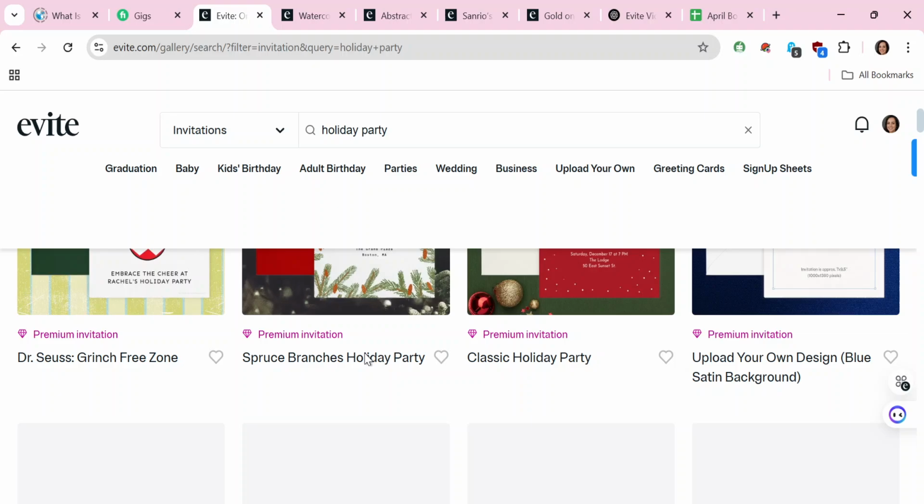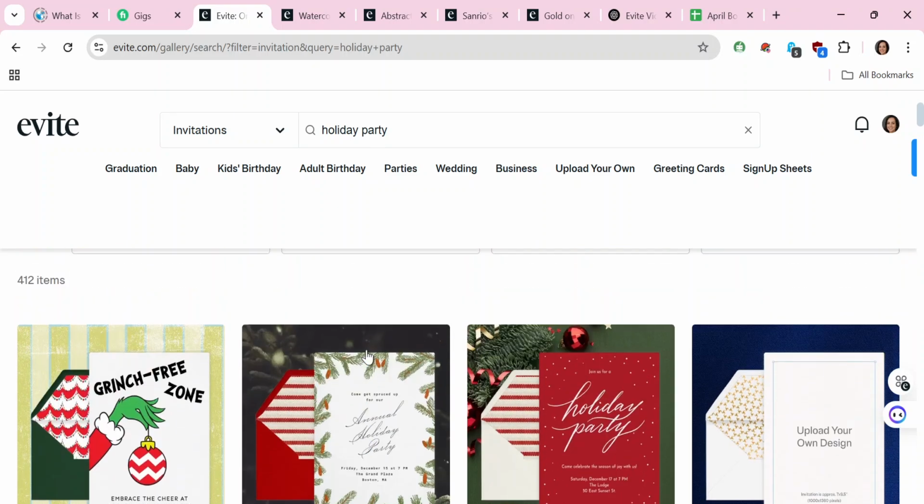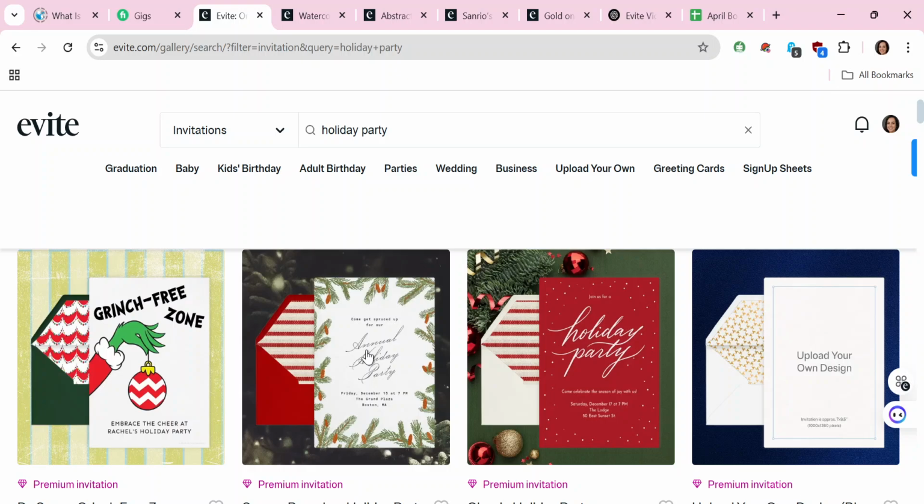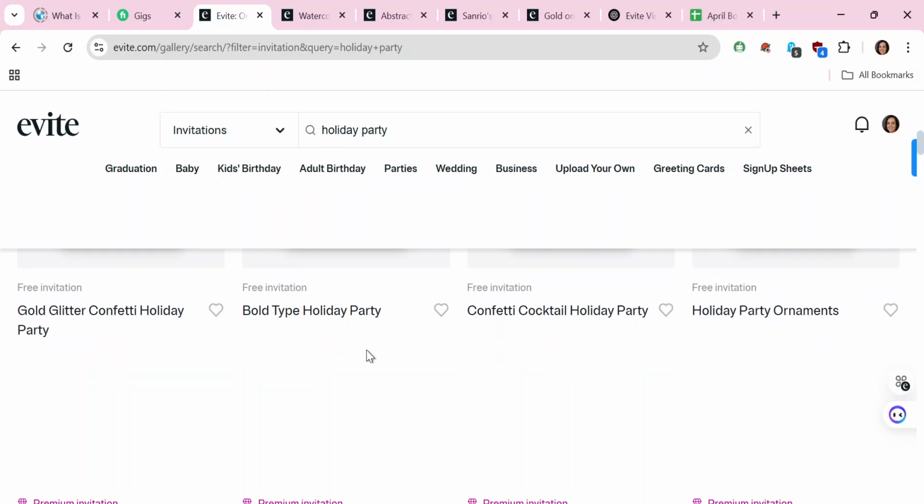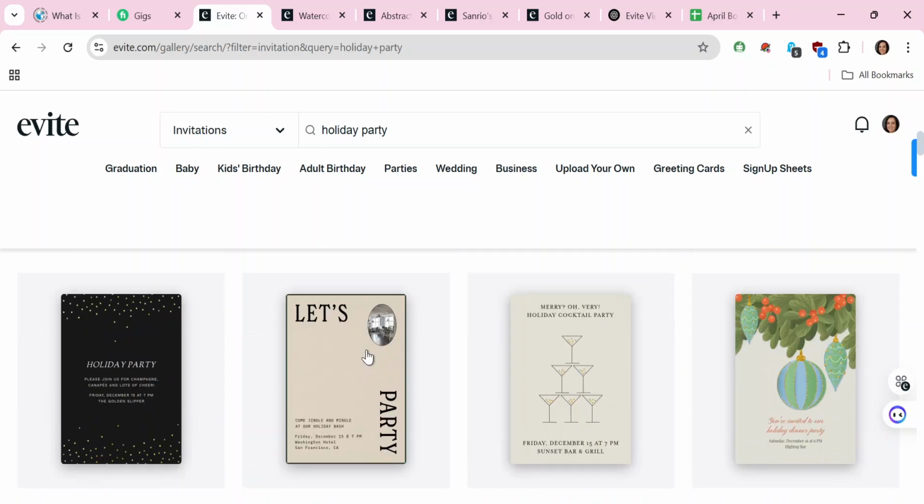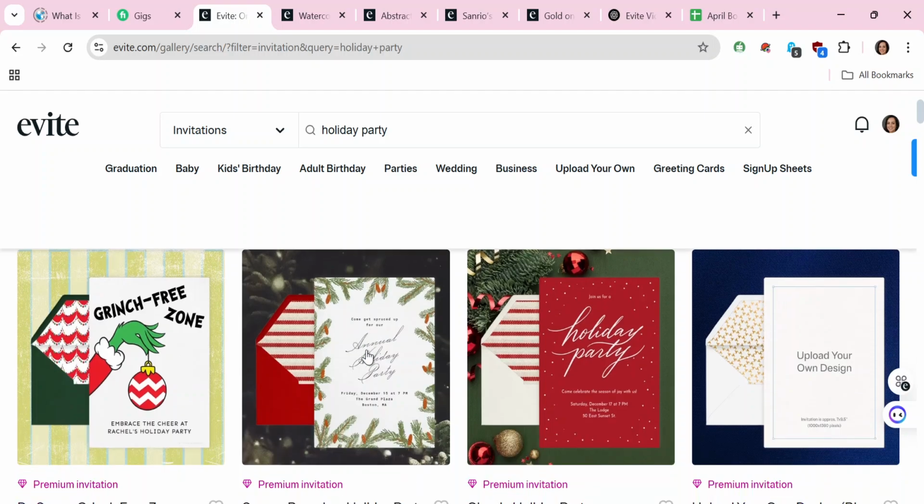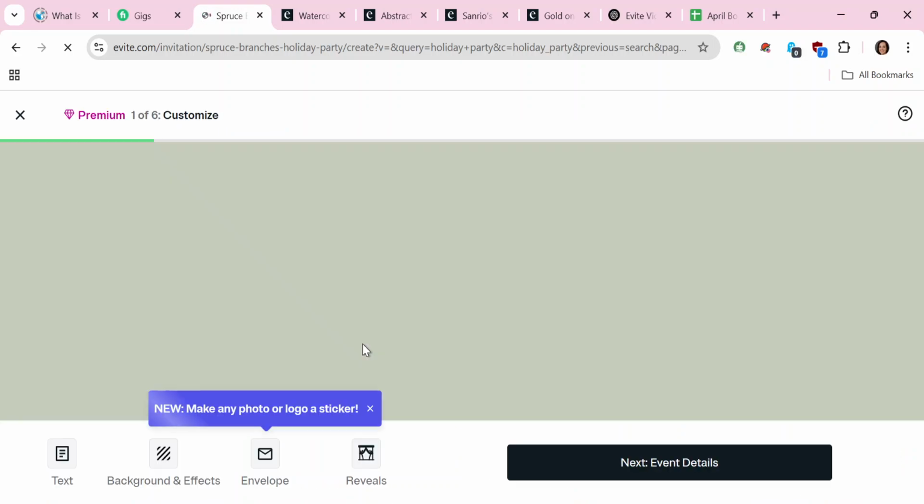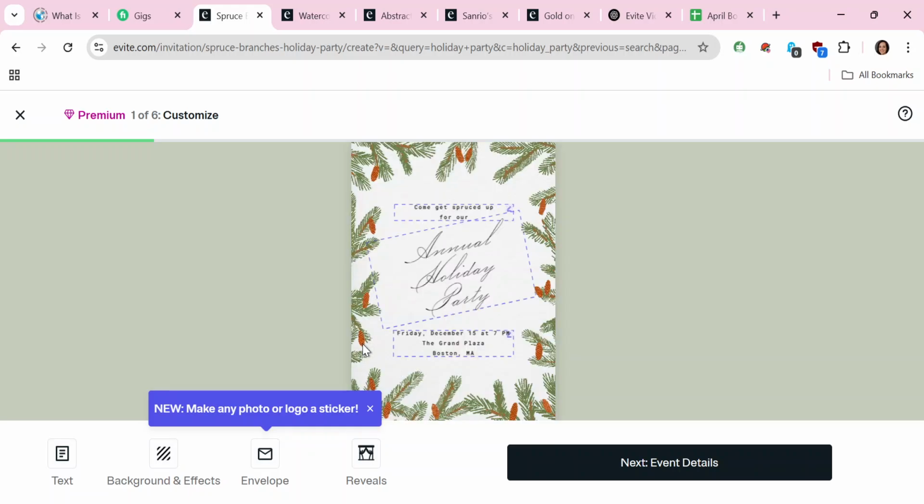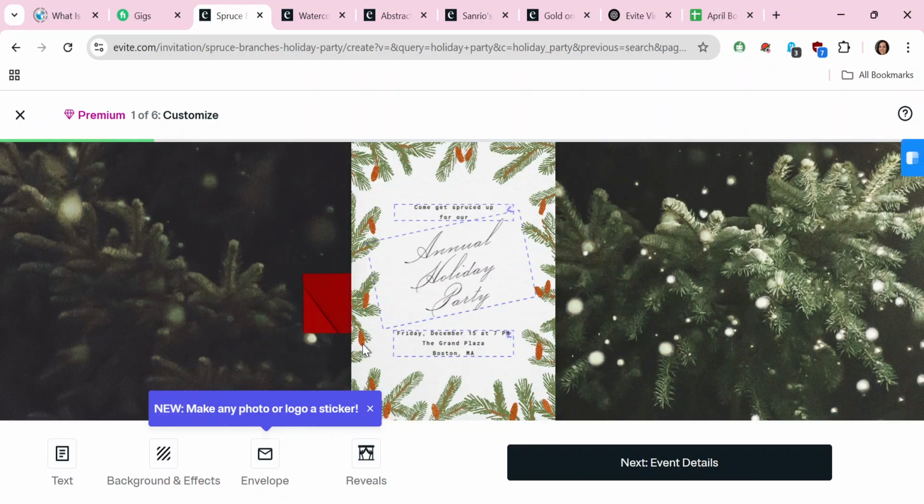So once you've seen a template that speaks to you, you can select it and go on to edit or customize it to your taste. So this is it, guys. You click on it, and it should bring you to a page where you can do other edits and spice up your invites.